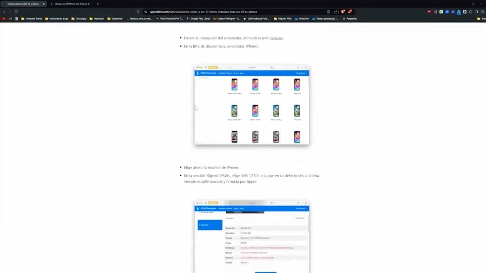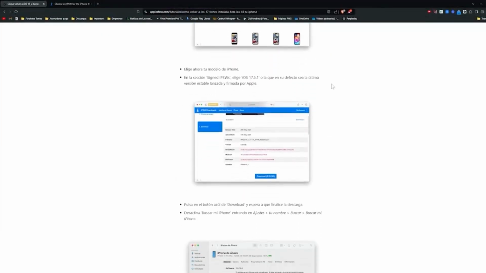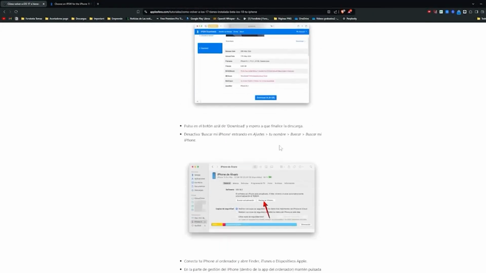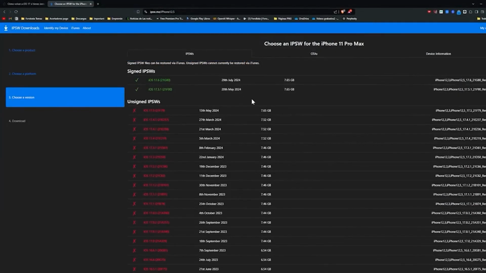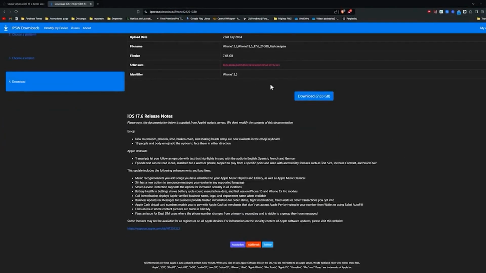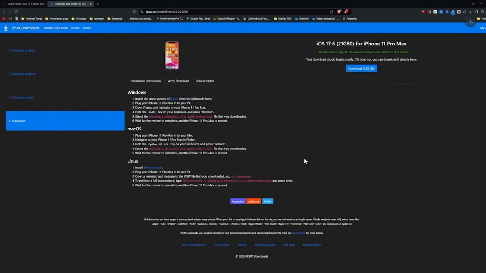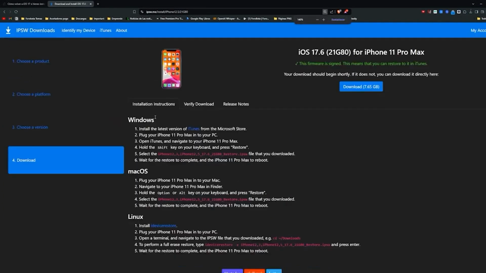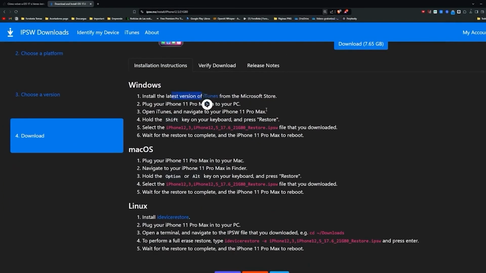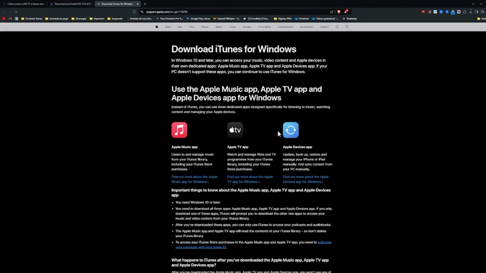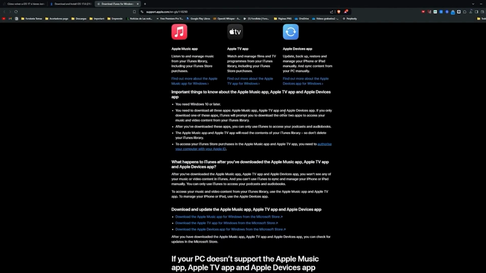Download the version and follow the steps. Get iTunes from the Microsoft Store. Connect your phone, open iTunes, and go to your iPhone. Hold Shift, click Restore, and select the file. Tap it, and it redirects us here. Click Download. It starts downloading a file, and on the page, it guides us. Download the latest version of iTunes from the link to the Microsoft Store. Connect the phone via USB. Open iTunes. Go to iPhone 11 Pro Max, hold Shift, click Restore, and choose the file.